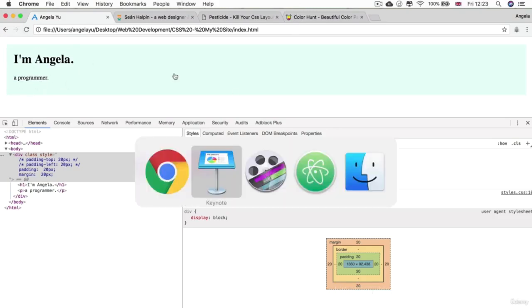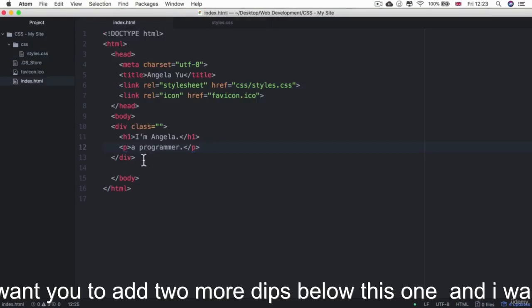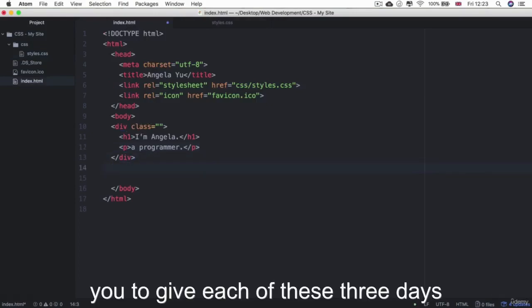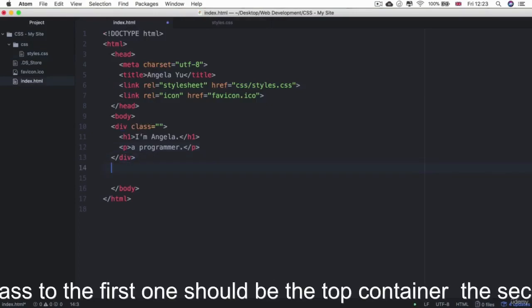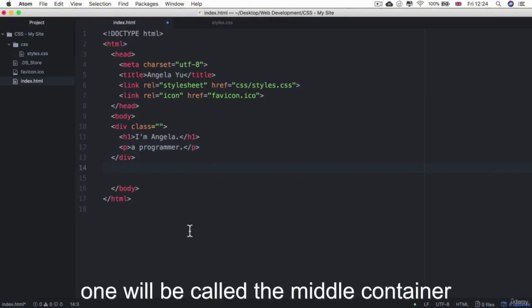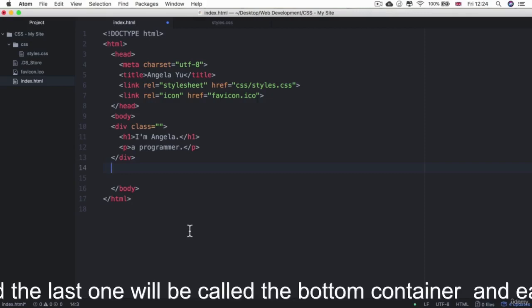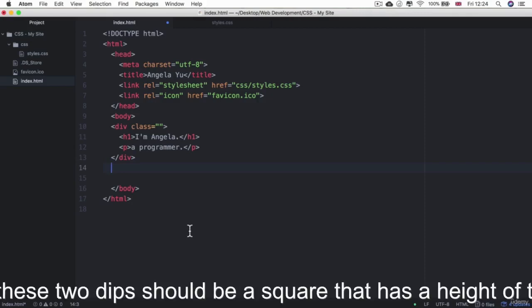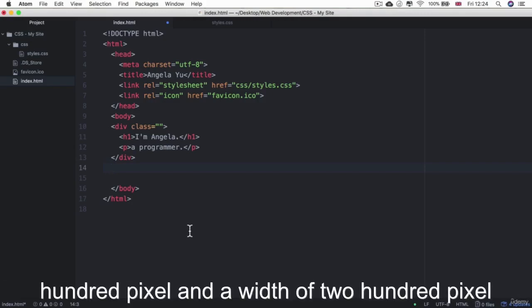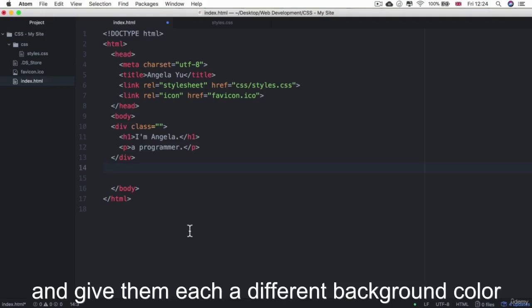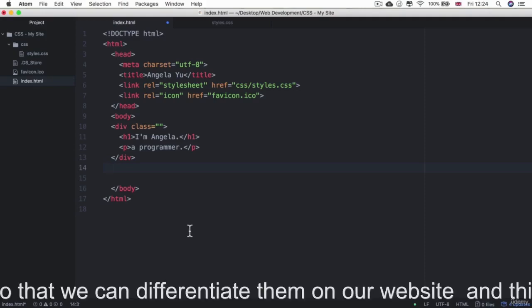But say if we go back into Atom, as a challenge, I want you to add 2 more divs below this one. And I want you to give each of these 3 divs a class. So the first one should be the top container, the second one will be called the middle container, and the last one will be called the bottom container. And each of these 2 divs should be a square that has a height of 200 pixels and a width of 200 pixels, and give them each a different background color so that we can differentiate them on our website.